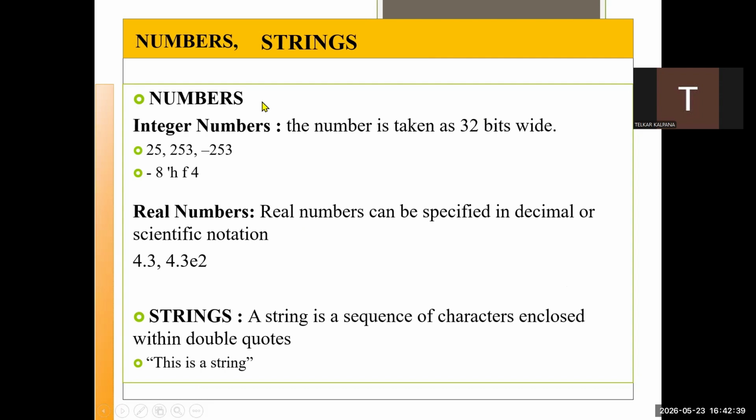How to represent numbers in Verilog? We can represent integer numbers and real numbers. Integer numbers can be both positive and negative. Generally, each number is represented in Verilog as 32 bits wide. If the length is very small, say 4 bits, then for the rest of the bits you have to append 0s on the left hand side to make it 32 bits.